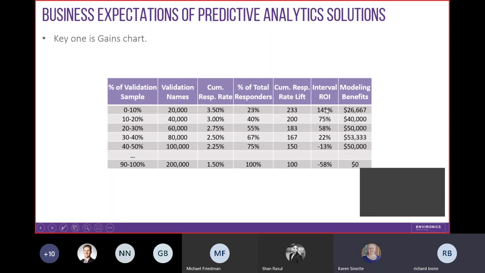The interval ROI column is basically taking a look at the observed responders, or your observed donors, not what you predicted, but what you've actually identified in that top 10%. And you're multiplying that by the donation amount, by what they've actually given. You may have just the actual donation amount for that decile, which is fine. Michael, that's where you subtract the cost. You take the observed donation amount, you subtract the cost, and divide by the cost.